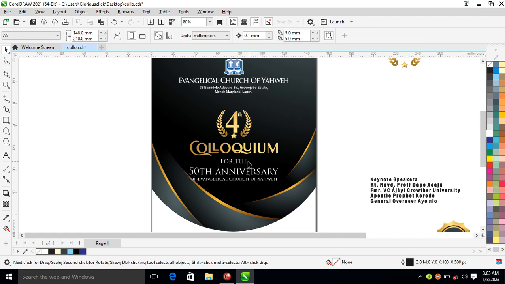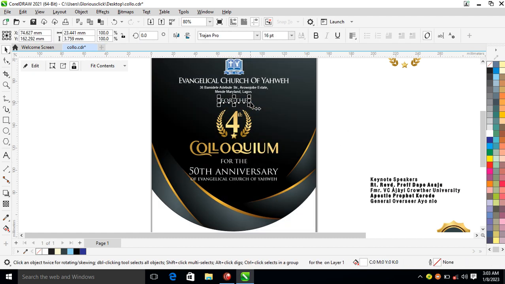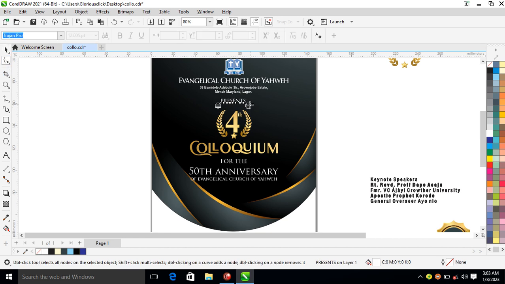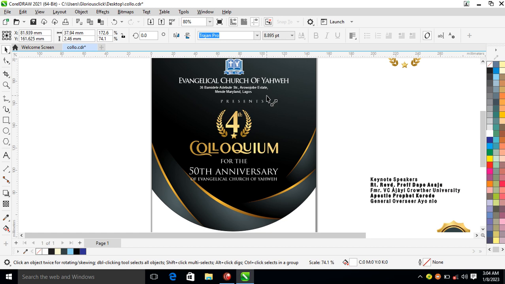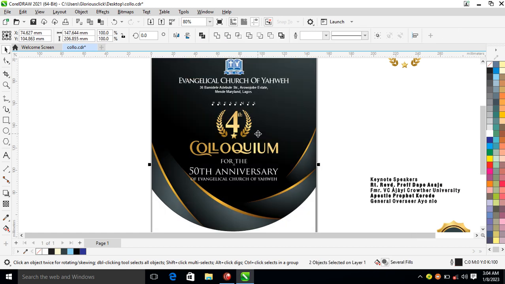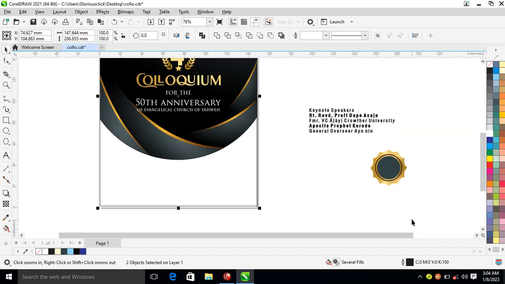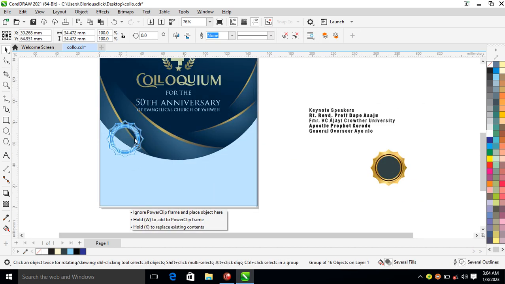So after that, let's type presents. Then the fourth colloquium, blah blah blah, and all of that. So go over to your shape tool, increase that, create the tracking, then you center it within the object. So our next step right now is to bring in this pattern right here.